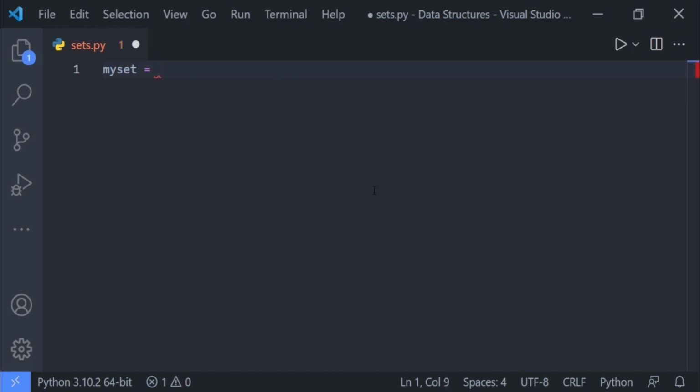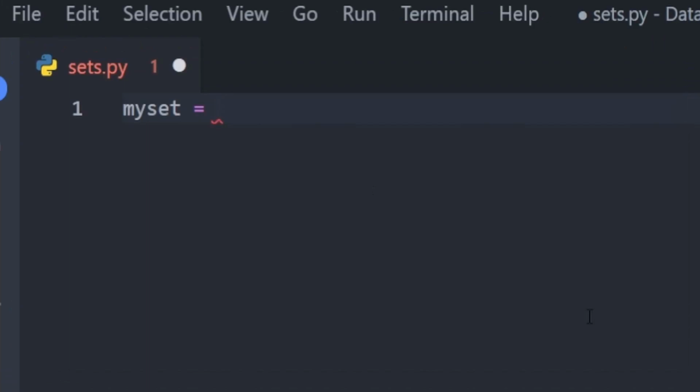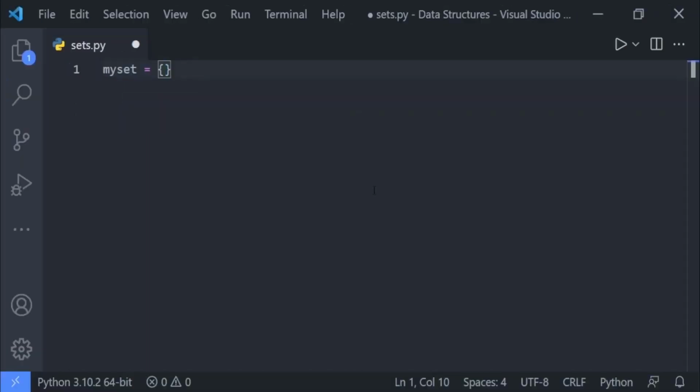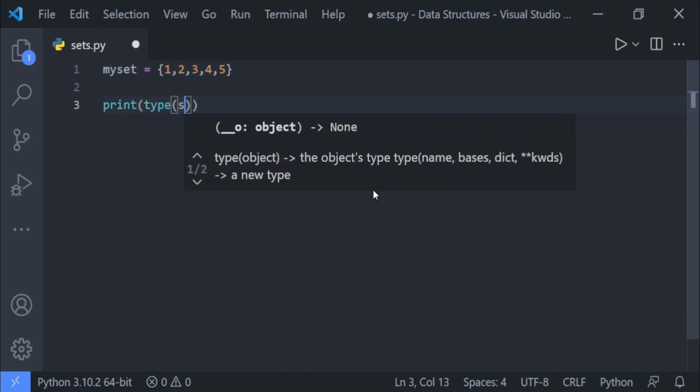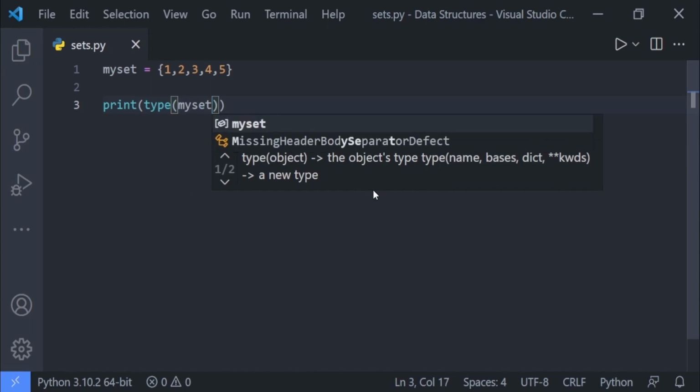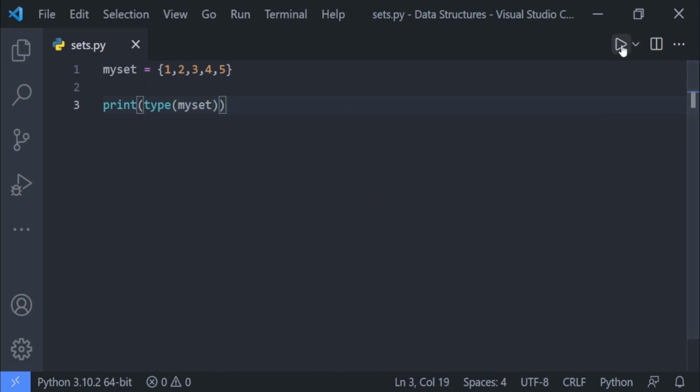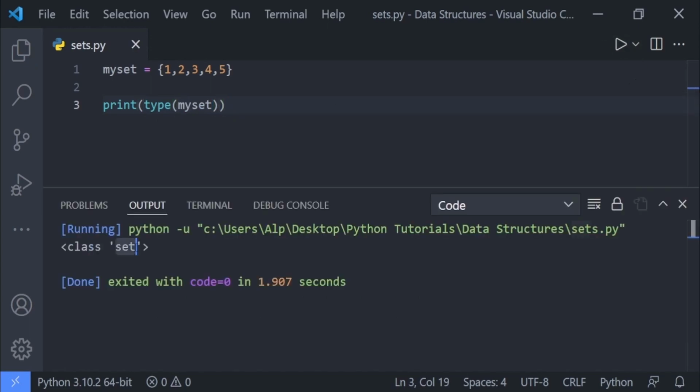The way we're going to create a set is with curly brackets. As you might remember, in lists we used square brackets, and in tuples we used parentheses. Now we are using curly brackets for sets. Let's just give some values from 1 to 5. And when we print the type of this mySet variable, you will see this is a type of set. Here we see the output set, and now it's confirmed that this is a set.